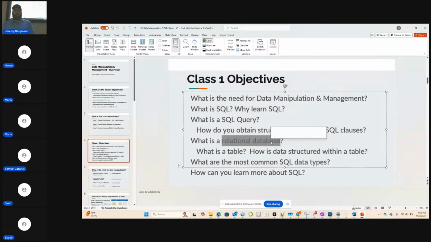Basically, we're going to say, why is this called a relational database? Why is it defined this way? What are the most common SQL data types? You'll see character strings, numbers, decimals, all the different types of data types, but we'll specifically focus on the most common. And then how could you learn more about SQL?